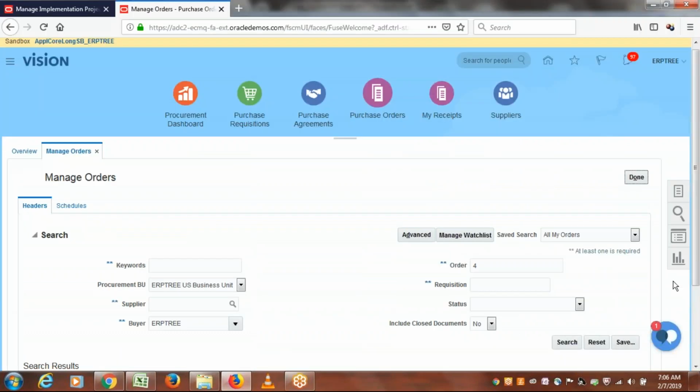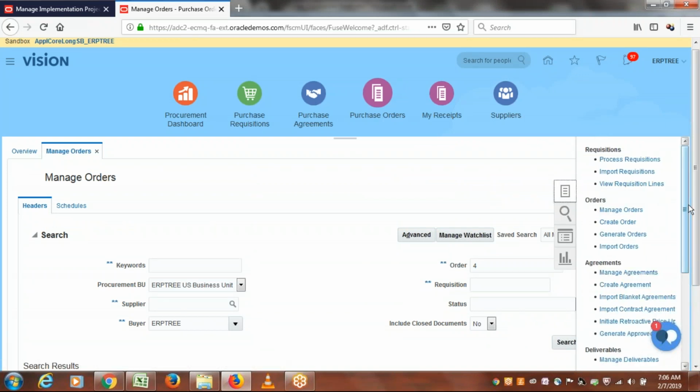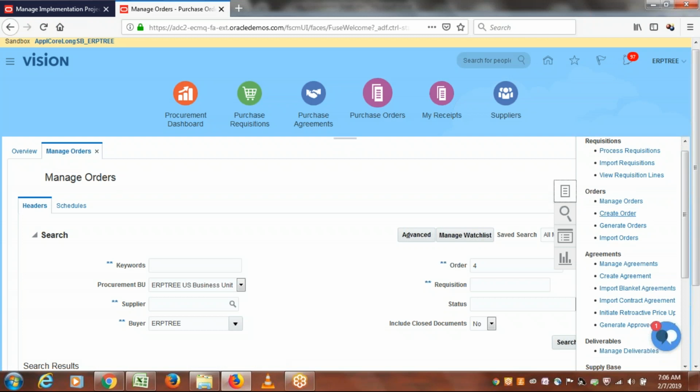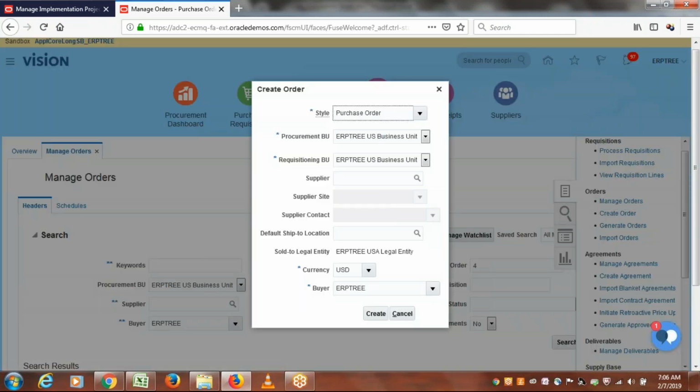Now go to task list. Say create order, or else you can go and create the requisition also. That also we will be testing. Okay, you can give the agreement number at the requisition creation time itself. That will be tested later. Now directly we'll create the purchase order against the blanket purchase agreement. So we are going to create the standard purchase order.